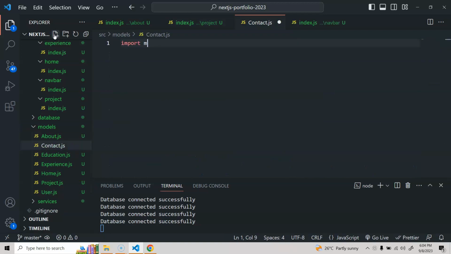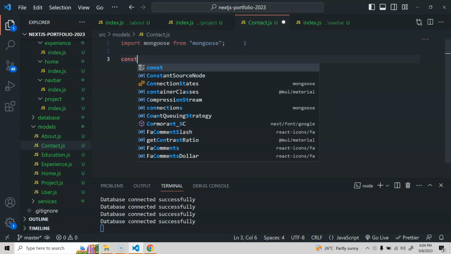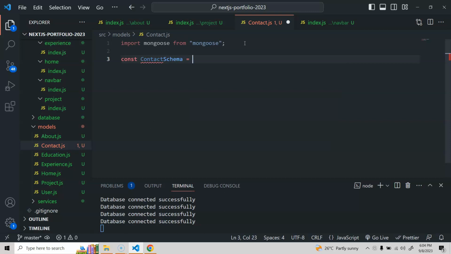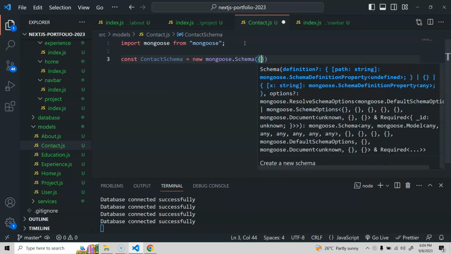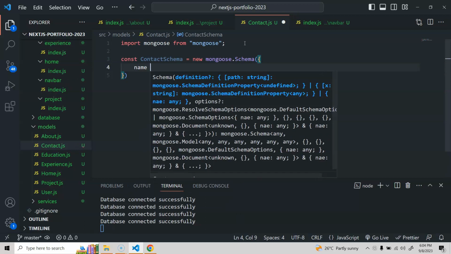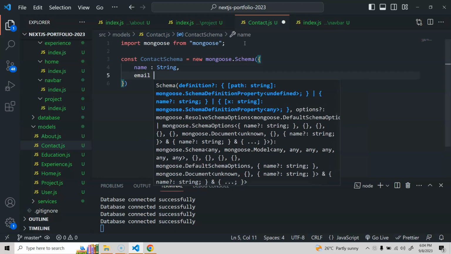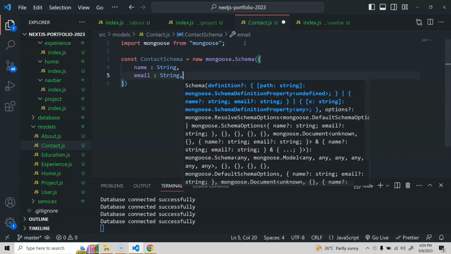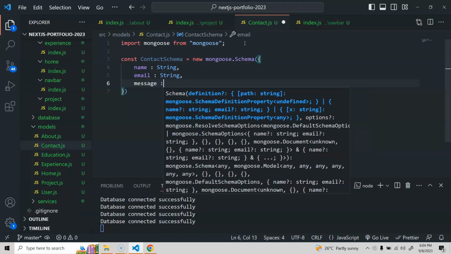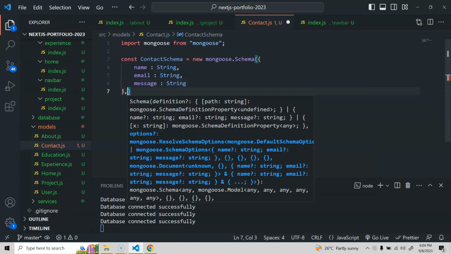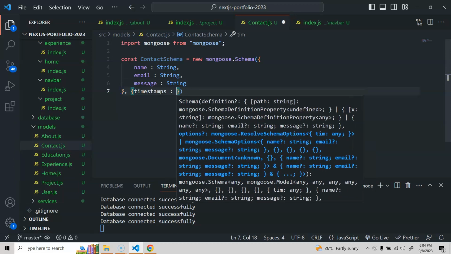I'm going to import mongoose from mongoose, and then we are going to do const contactSchema. This will be new mongoose.Schema. And what are the things we need? We need a name, which will be a string. We also need email, which will be a string, and also the message that the person is sending. So this will also be a string. And here I'm going to pass timestamps as true.